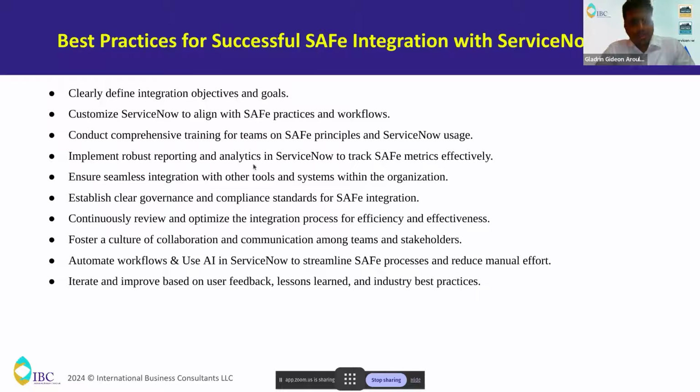Out of all these best practices, I would like to speak only about this: automate workflows and use AI in ServiceNow to streamline SAFe processes and reduce manual effort. Meaning, we are living in the age of AI, and as futurists, we are supposed to use AI inside ServiceNow, which will increase the SAFe framework's efficiency inside the ServiceNow ecosystem. So that's it pretty much from my side. I just gave you a brief outlook of what we are supposed to do and how we are supposed to implement it.